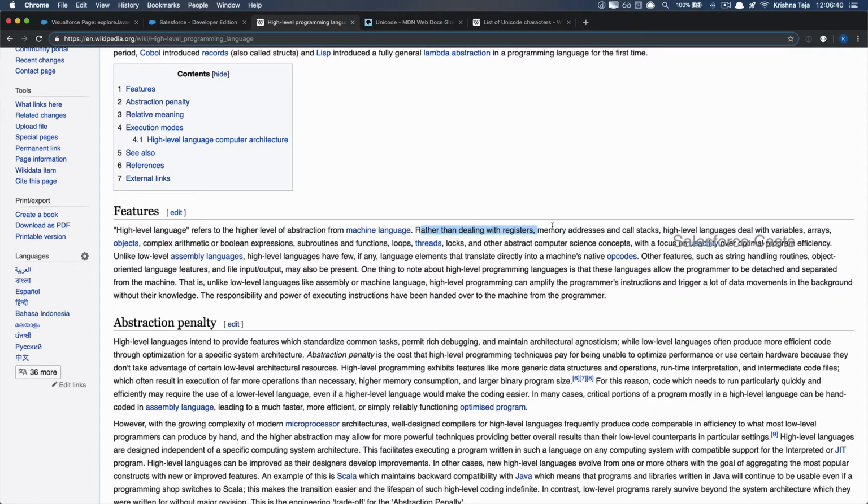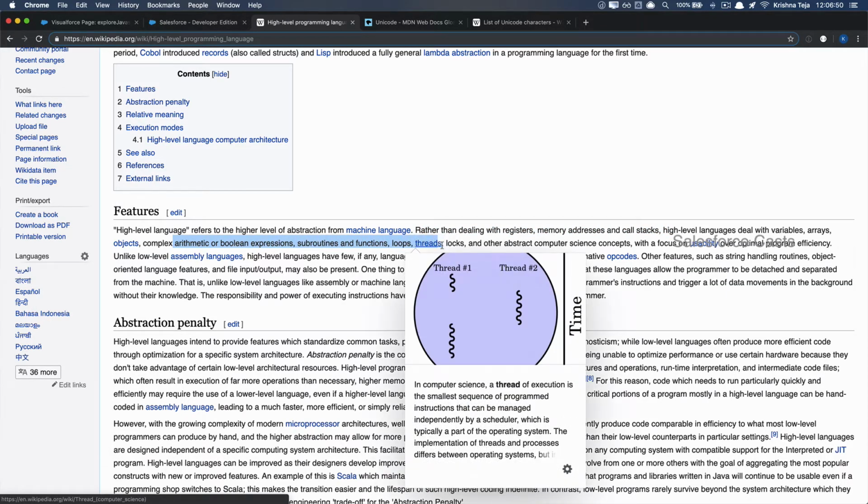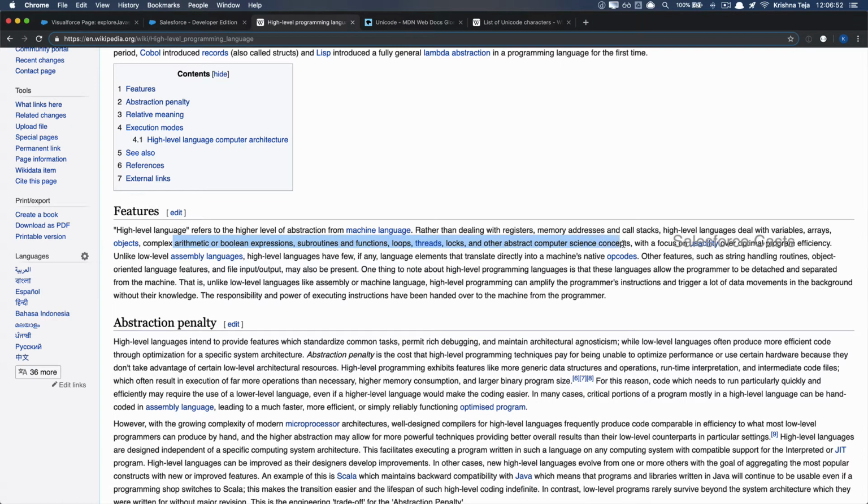Rather than dealing with registers, memory addresses, and call stacks, high level language deals with variables, arrays, objects, complex arithmetic or Boolean expressions, subroutines and functions, loops, threads, locks, and other abstract computer science concepts, with a focus on usability over optimal programming efficiency. So the gist of this is, when we work with a high level programming language like JavaScript, we don't have to worry about handling registers, memory allocations, and so on.